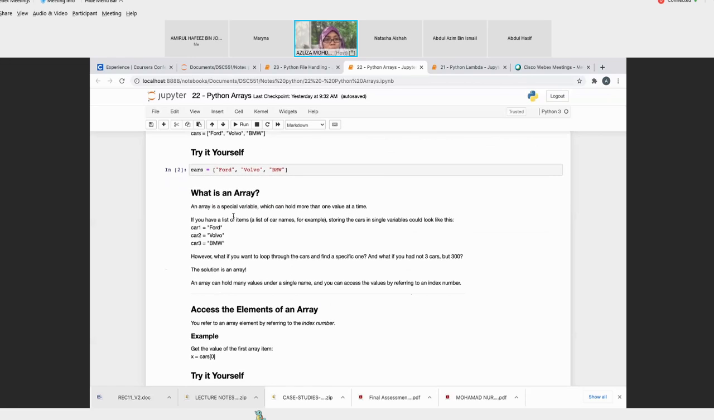Okay, so an array is a special variable which can hold more than one value at a time. So if you have a list of items, a list of car names, for example, storing the cars in a single variable could look like this. Example here, you have car 1, Ford, car 2, Volvo, car 3, BMW. However, what if you want to loop through the cars and find a specific one? What if you do not have 3 cars but 300?